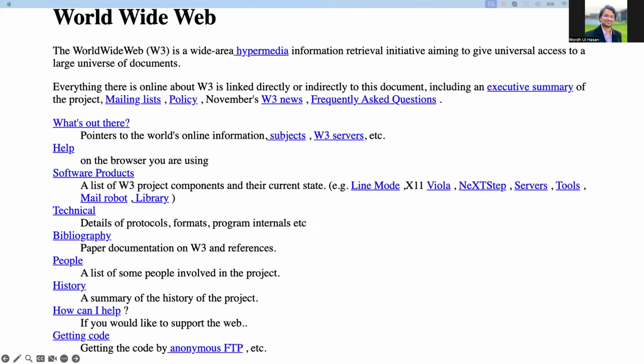So this is the first web page that Tim Berners-Lee made. This is what you are looking at on this page. This is the first HTML page that was out there. So this is basically history.